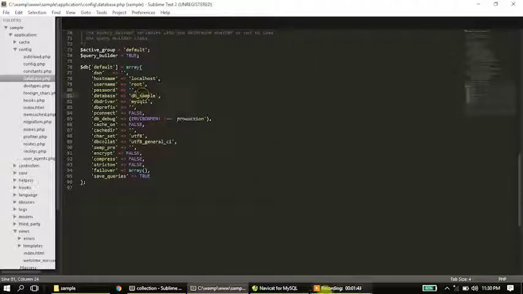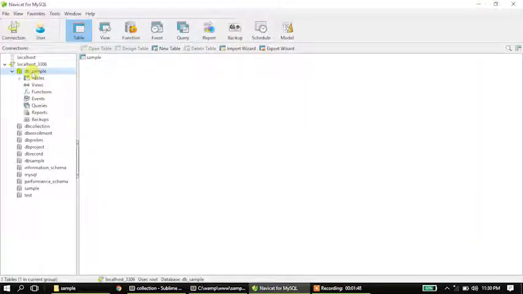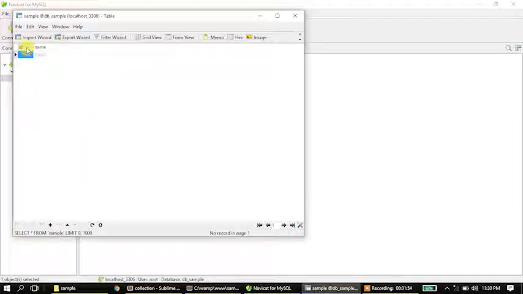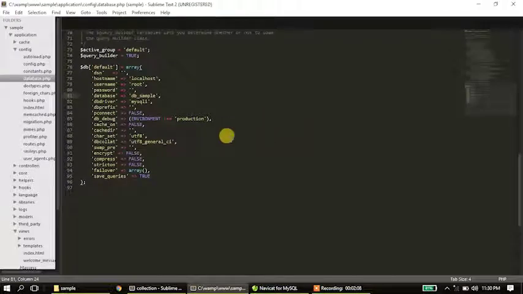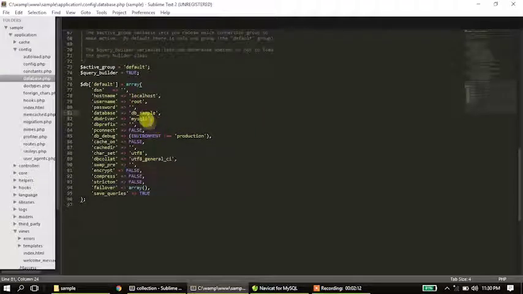A while ago, I made my own database, which is the DB sample, wherein it has one table named sample and it has two columns, wherein the ID is an auto increment and the name has a varchar type. So we declare here the database DB sample, like what I said a while ago.